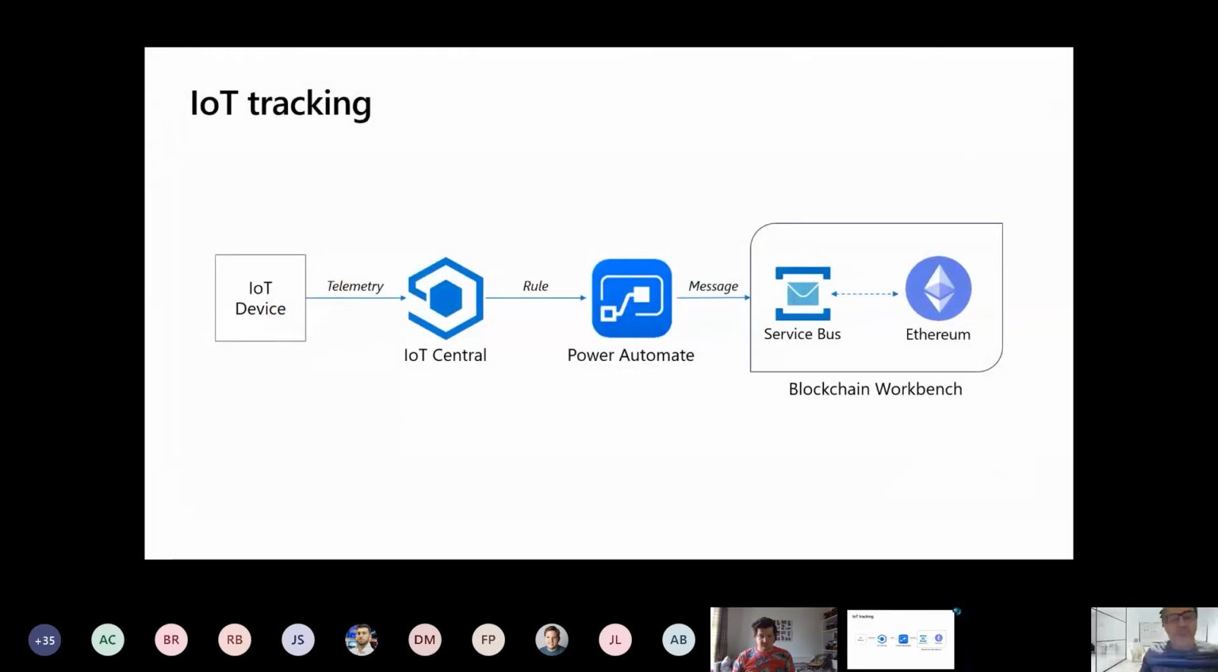All right, so from a technical perspective, the way it works is that the IoT device is running in IoT Central. There is a rule. It goes into Power Automate. The screenshot that you have seen still refers to Flow, but this is obviously Power Automate. Power Automate sends a message to a service bus, and the service bus talks to Ethereum. This is how the confidential computing works in the Azure space.